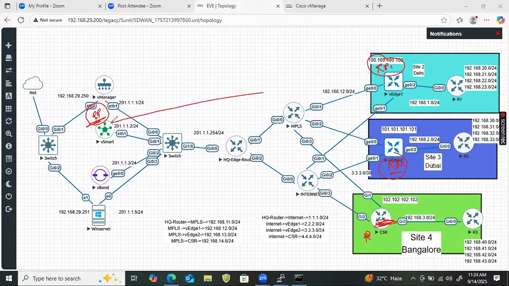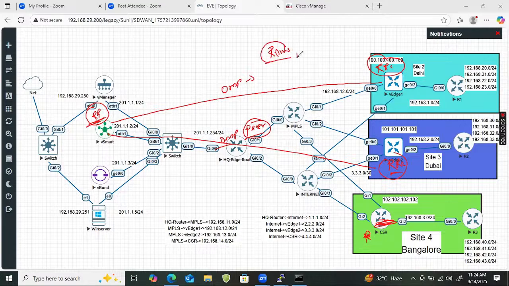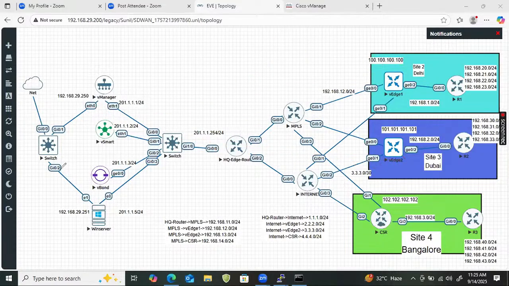In between, OMP peering is there, and in between also OMP peering is there. First they form the OMP peers. Once the OMP peer is up, after that they are going to exchange the routes. But before exchanging the routes, they also need to exchange something. What? Let me show you. First, let me show you the OMP peers.